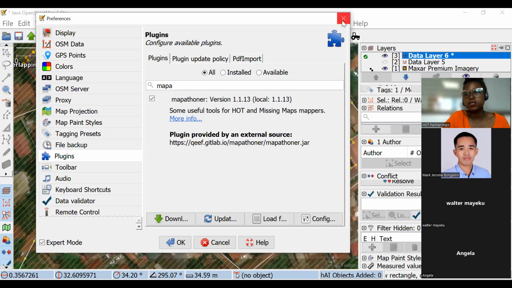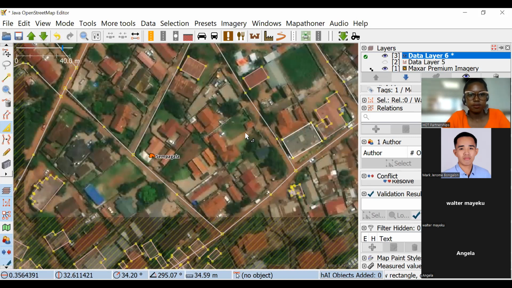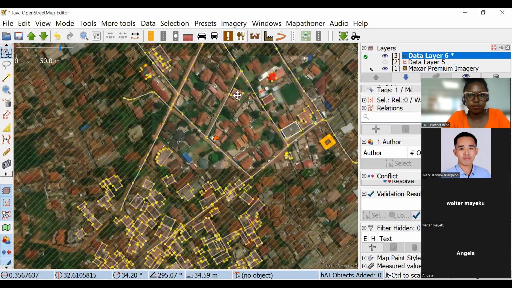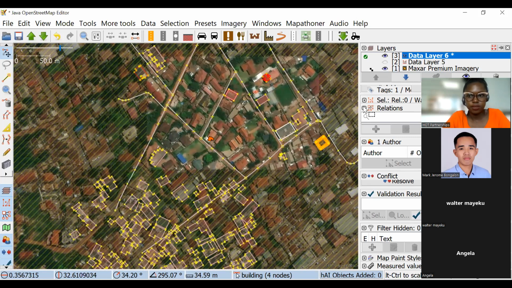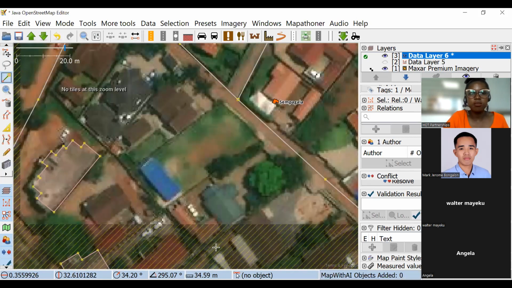Excuse me. Yes, go ahead, please. Just curious, is there a limit on the number of buildings that can be mapped through map persona? You can map as many as you can. For as long as you do the angles well, you can map as many as you can. There is no limit.